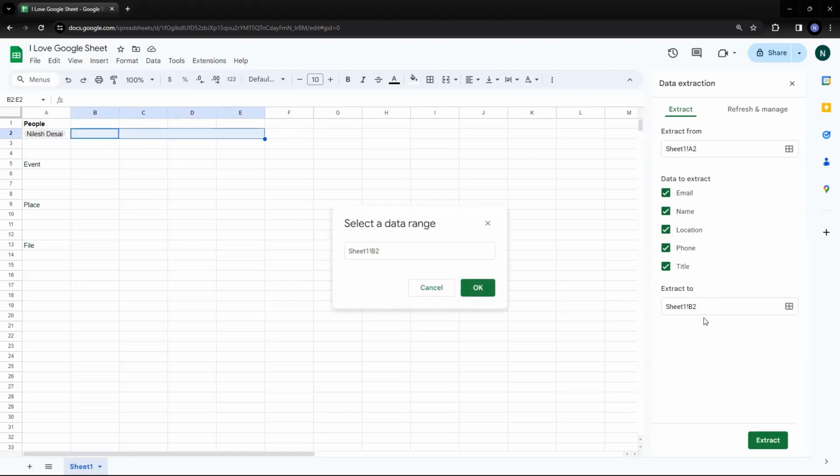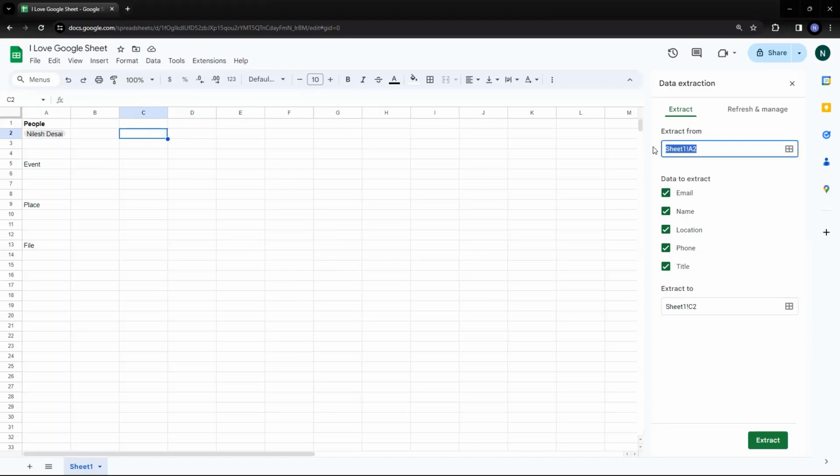If I say C2, it will start to push the data from C2. So from this cell, it will take data from A2 and push all the above 5 one by one from C2 onwards. So let's see, we'll pull the data for my name on all these 5 columns. So I'll say extract.